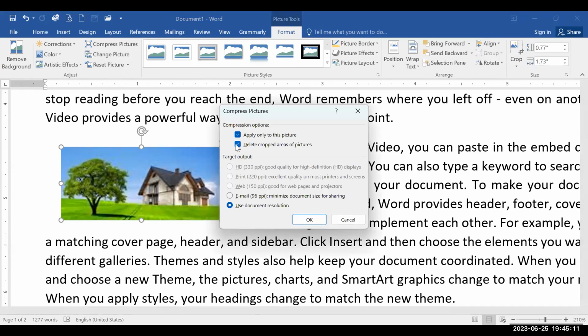Here, apply only for this picture. That is the first one. මේකට විතරක්ද මේ document එකේ තියෙන හැම picture එකටම වැඩේ කරන්නද කියලා. Second one, you can delete the cropped area. Yes, as soon as compressing, delete unwanted area.